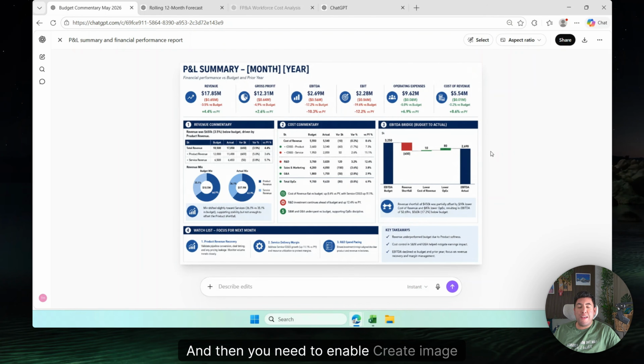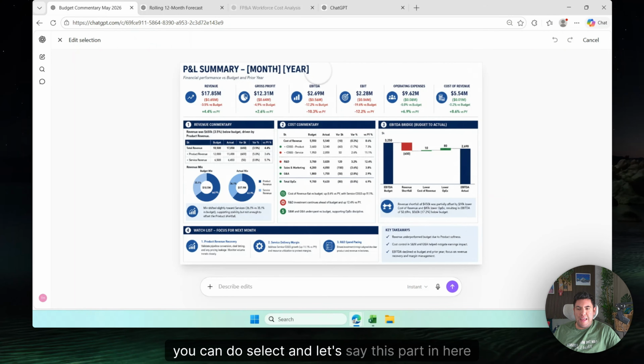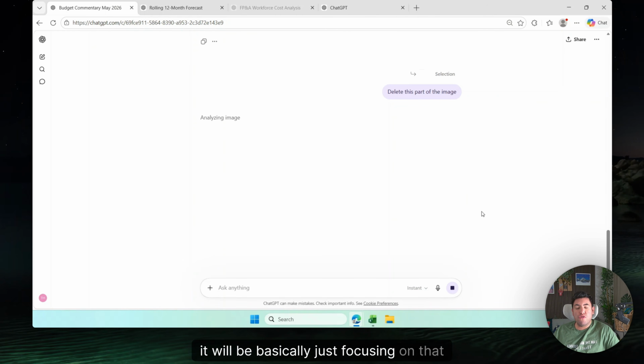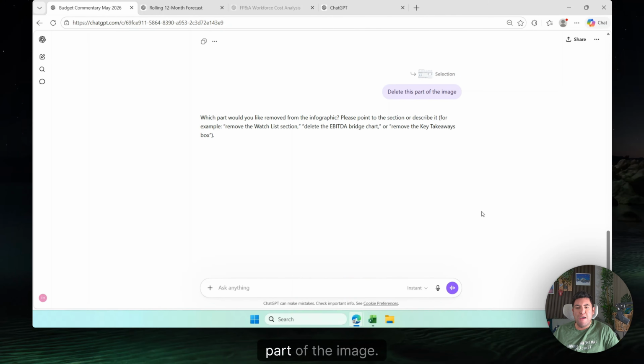And then you need to enable create image. And with that, you will create an image such as this one. Now, if there is one part of the created image that you don't like, you can select, let's say this part here, and then say delete this part of the image, and send the prompt. What it will do is focus on that specific part of the image.